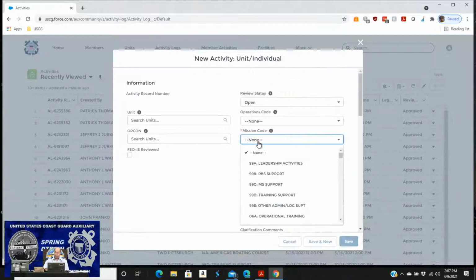So your mission codes, you can click on there, do the drop down, and you're going to see every mission code the Coast Guard Auxiliary has. I believe we handed out a mission code and description sheet earlier, right? You should all have that. So take a look at that before you just decide to choose a mission because it sounds like something you wanted to do or something you did.